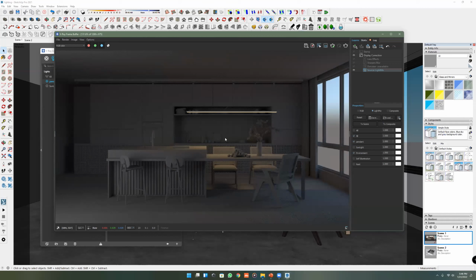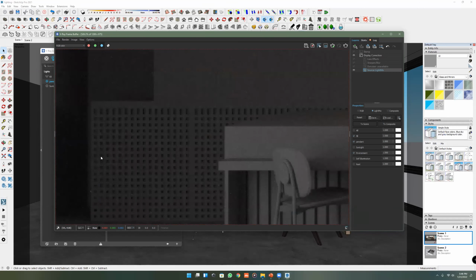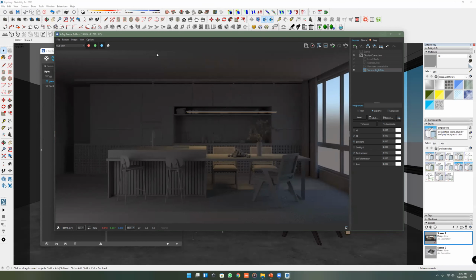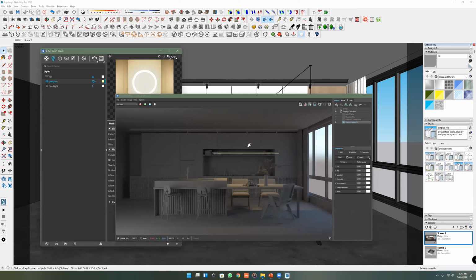Right now that seems pretty fine. That seems smooth, right? We don't have any dark black spots. We can see all the details that we're supposed to have, right? Now that's not all. Let's try and add further lights.